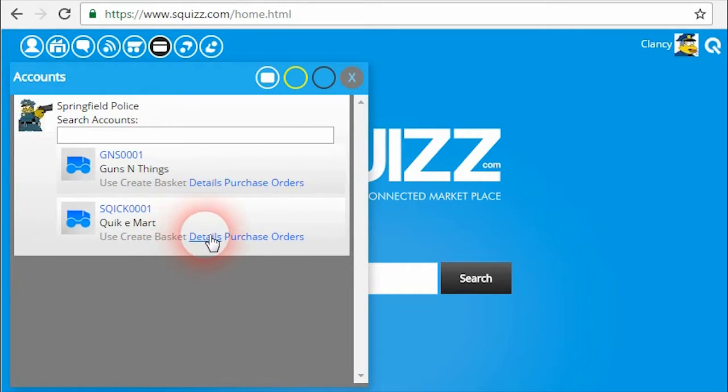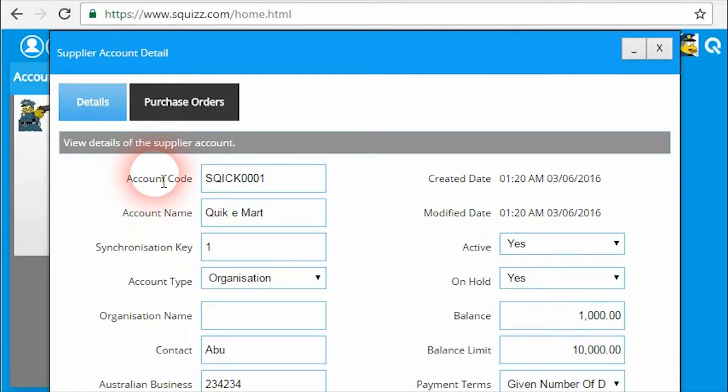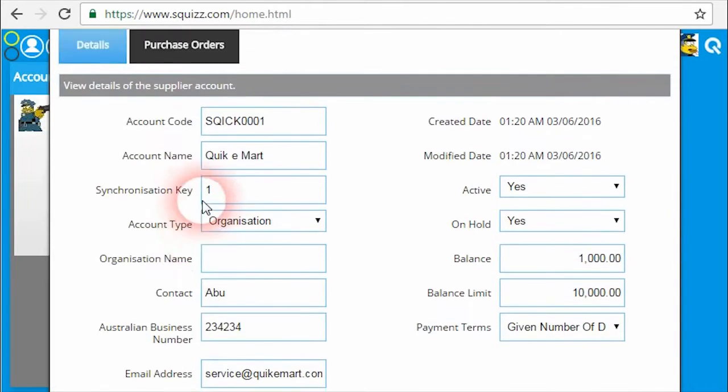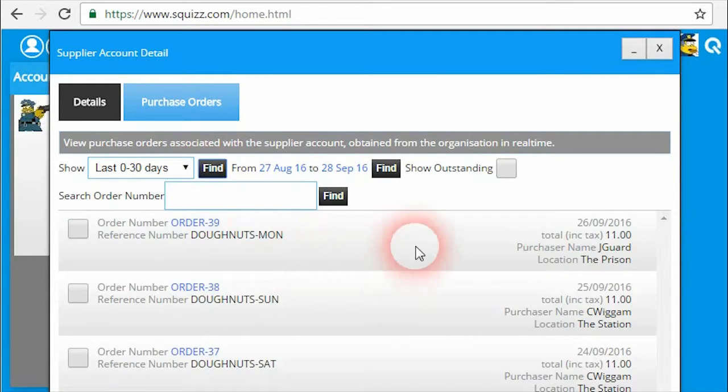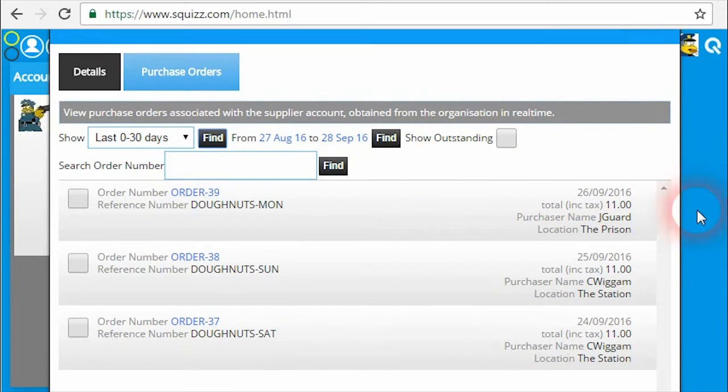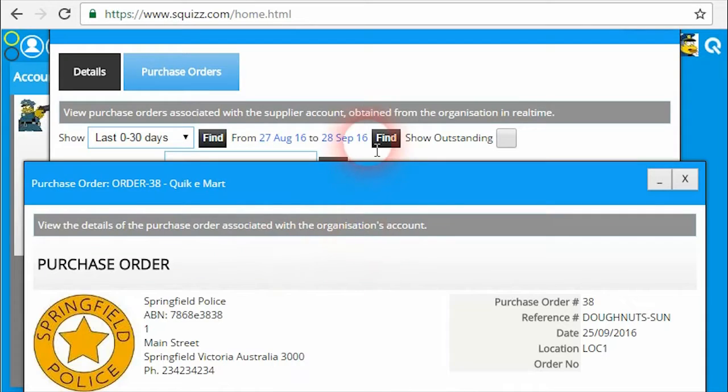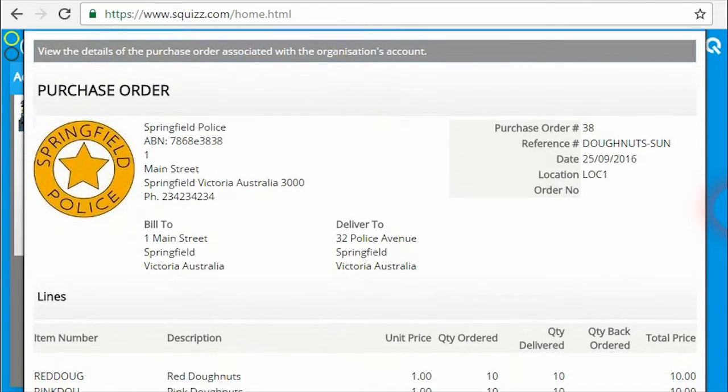So if we go into the Quickie Mart supplier account, we can view the details of the account, and we can also go into the purchase orders area where we can then load up purchase orders that have been created. So in this case, the platform has made a request in real time to obtain the purchase order data from the Springfield Police accounting system and is able to find 3 orders. If we go into each order, you can view the details of these orders, which have been retrieved.